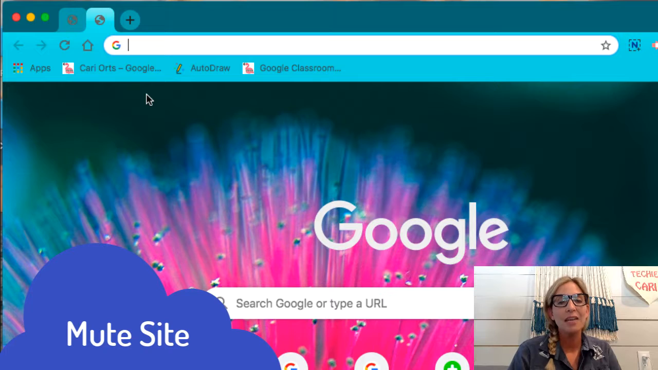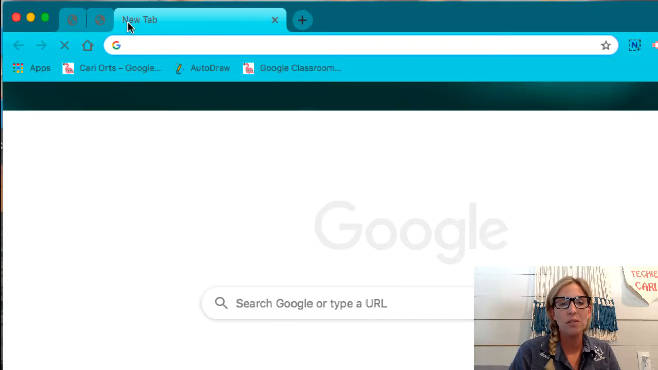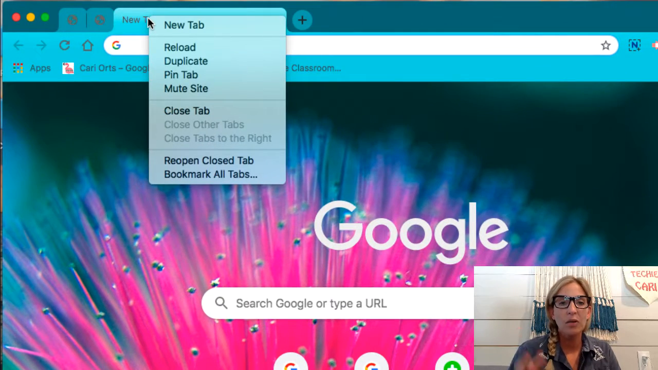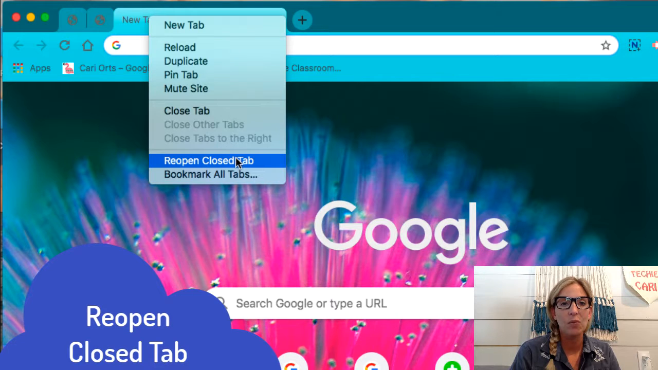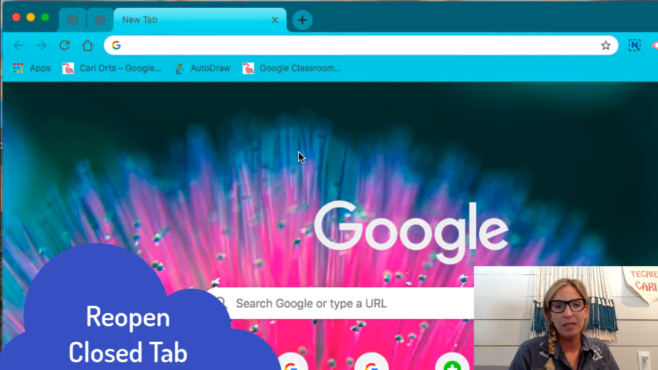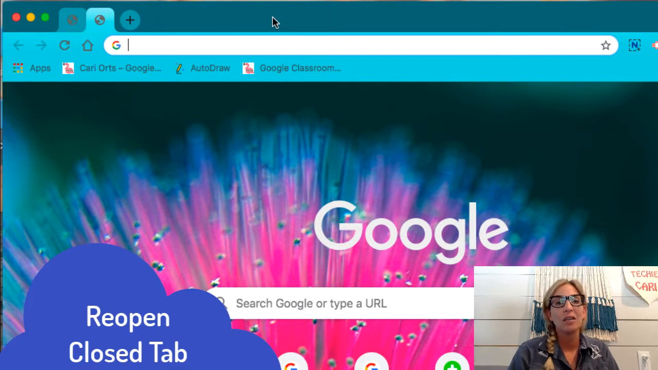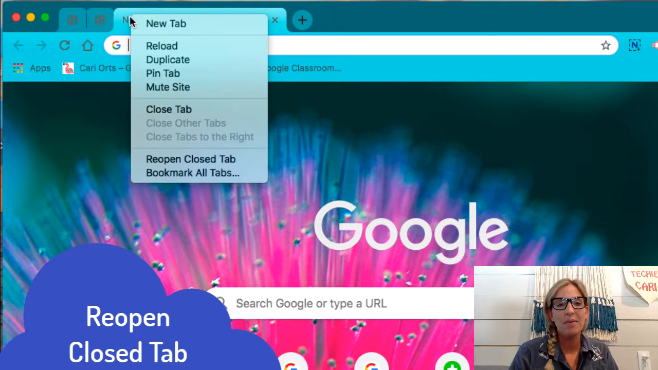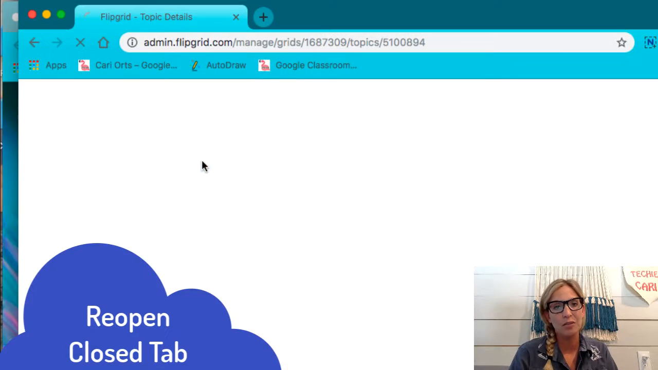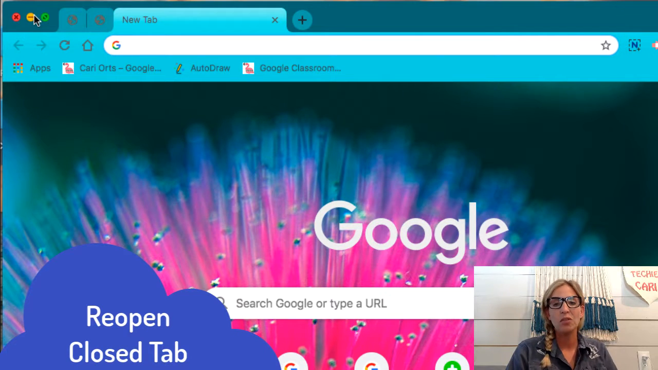Okay? The last trick with tabs, once again, we're going to open a new one. We're going to two-finger click. Now, reopen closed tab. This is one of my favorites because we've all been working on something and we accidentally close the tab. What you do, open a new tab and then reopen closed tab. Okay? So, those are a couple of tricks.